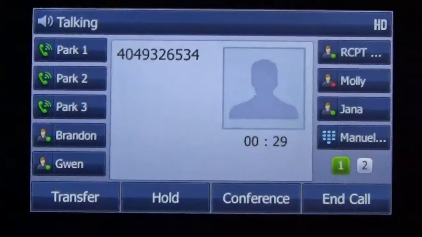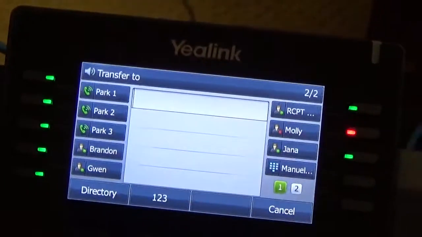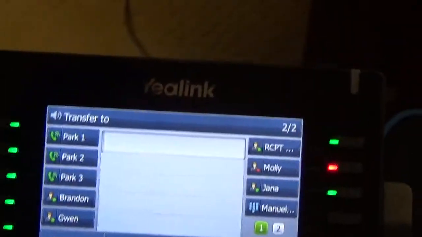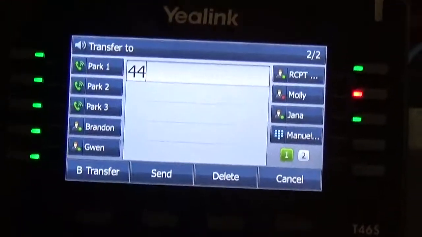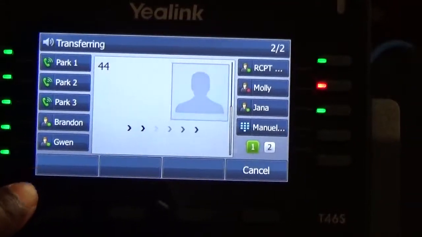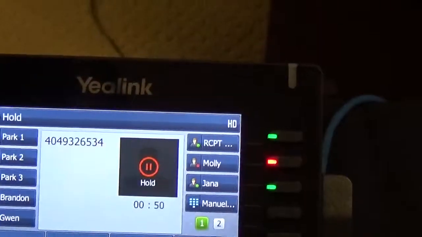So we will go here, click the transfer key, and here you will dial out to any number you want to transfer the call to. Dial that number and then just press transfer again. So for example, once you finish the number, it'll have B transfer, which stands for blind transfer. And we'll transfer the call.